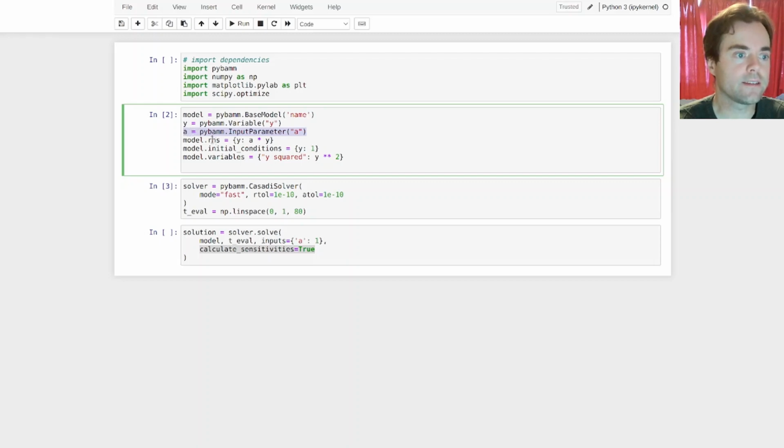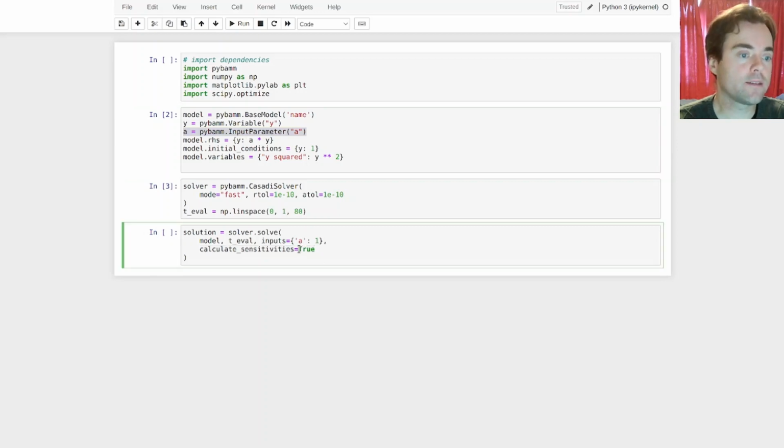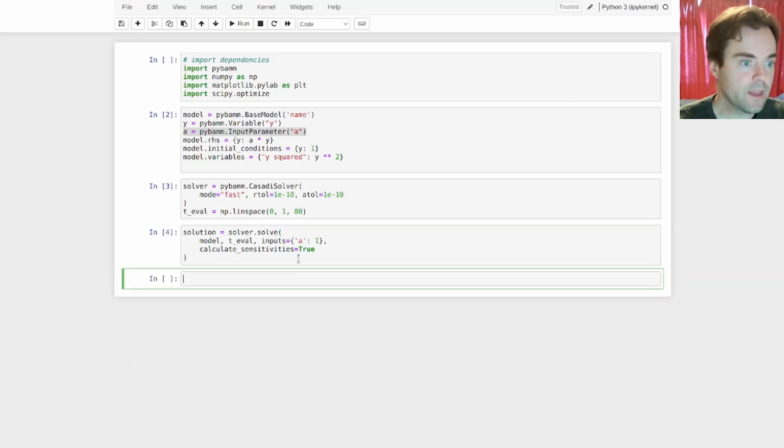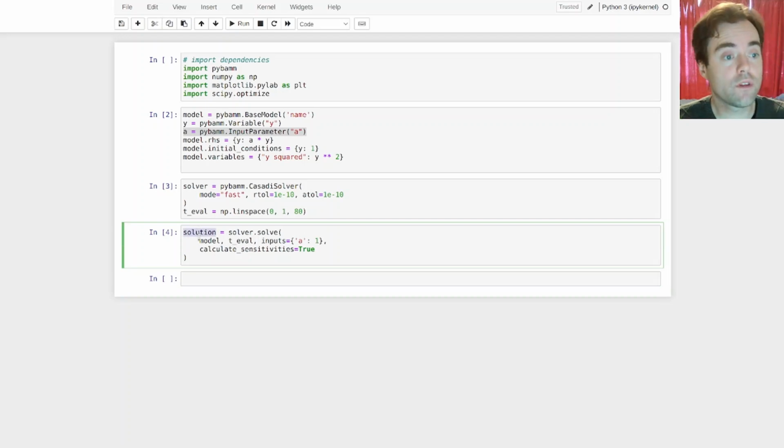So it's only going to calculate the sensitivities with respect to this parameter A. We could have also passed in a vector of input parameters that we wanted to calculate the sensitivities for as well, but setting it to true just gives us a shortcut in this case. Now we've solved our model, and our solution object contains both the solution of the state variables as well as the sensitivities for those state variables with respect to our input parameter A. So we can start plotting this.